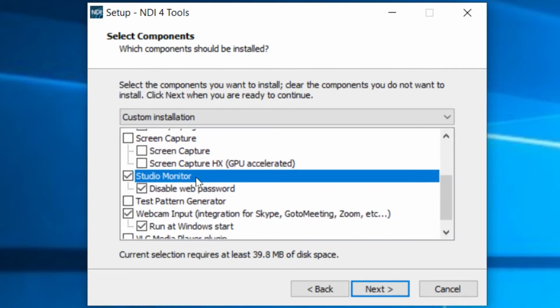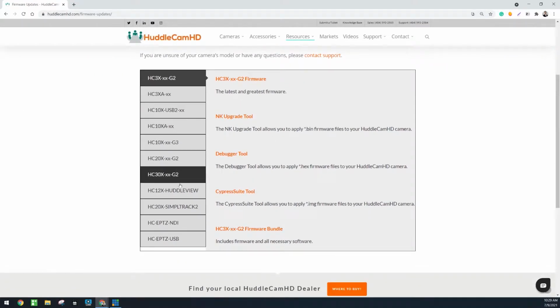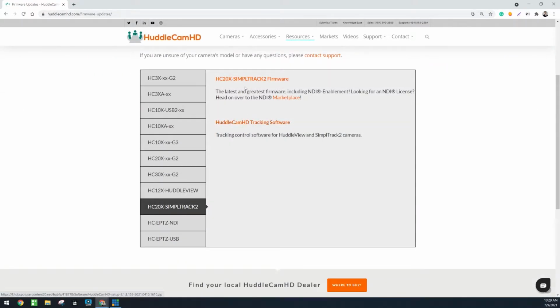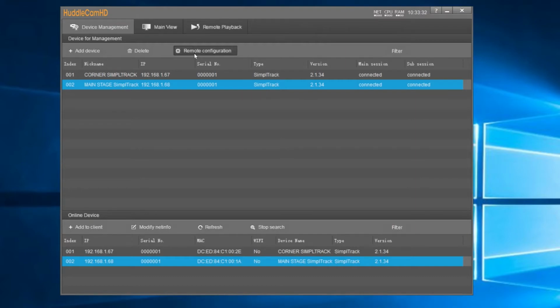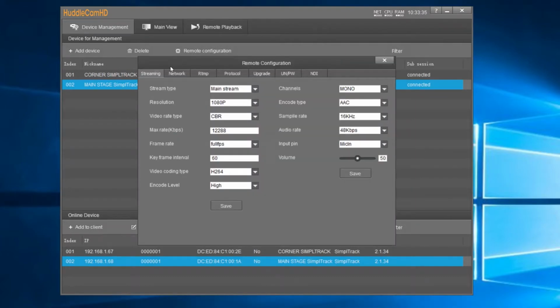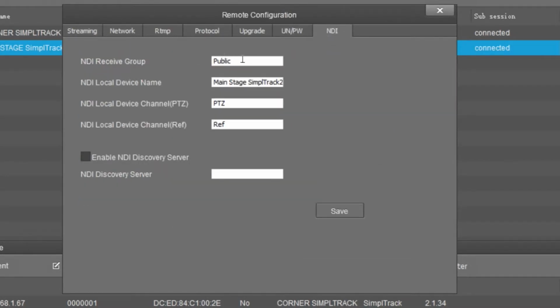Next, you can download the latest version of the SimplTrack2 firmware and software from HuddleCamHD.com. Once downloaded, you can use the new SimplTrack2 management software to update the camera's firmware. You can do so from the device management area by clicking on the camera you would like to update and selecting the remote configuration option. Inside the remote configuration area, navigate to the upgrade tab where you can select the firmware file you have downloaded.